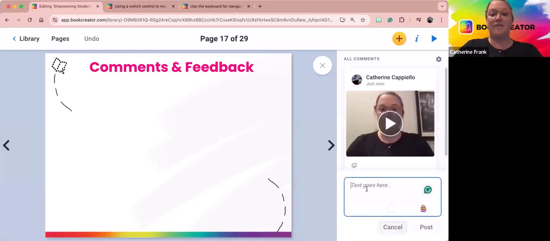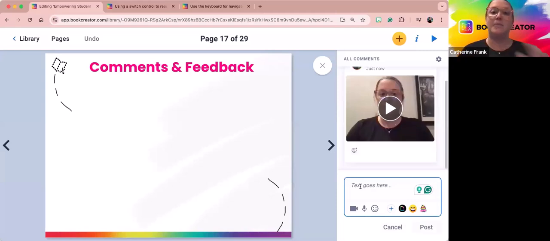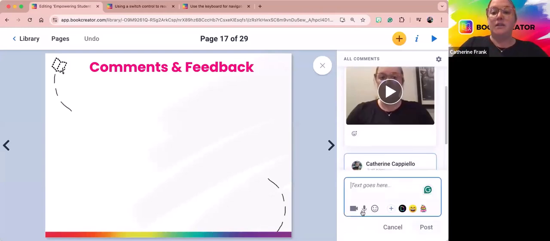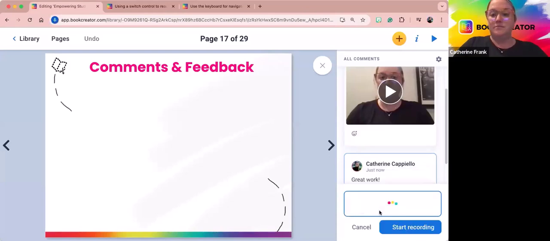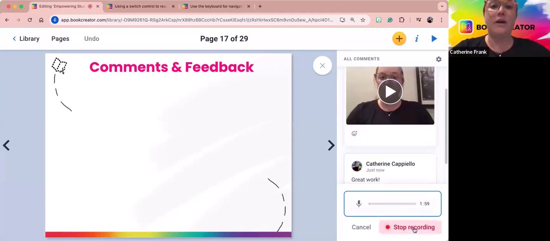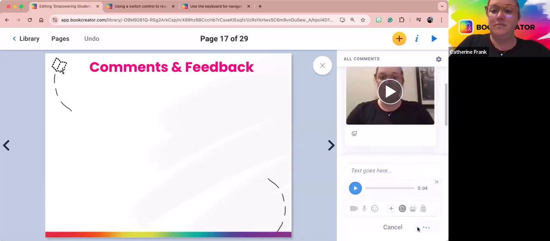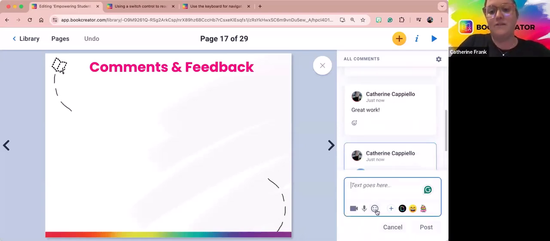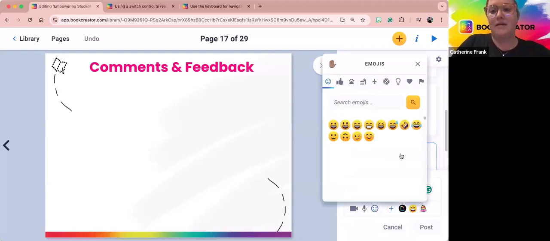Another option my students have, or the teachers have, is also just typing up text. So I could say, great work. I could also use an audio clip. Start recording. Great work on your page. I can't wait to read the rest of your story. And then we also can use emojis, which are really fun. So all these different ways that you can leave feedback for students.